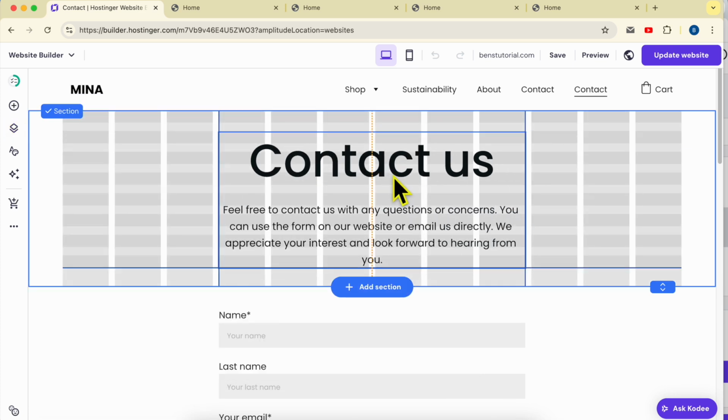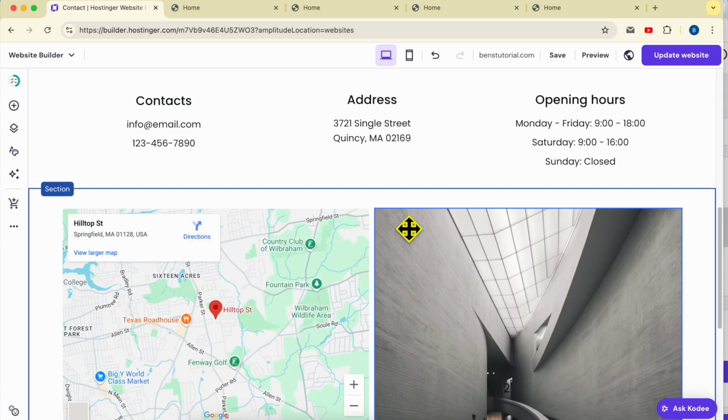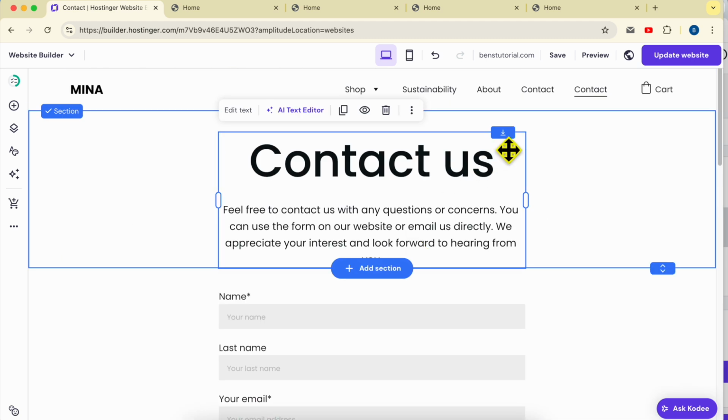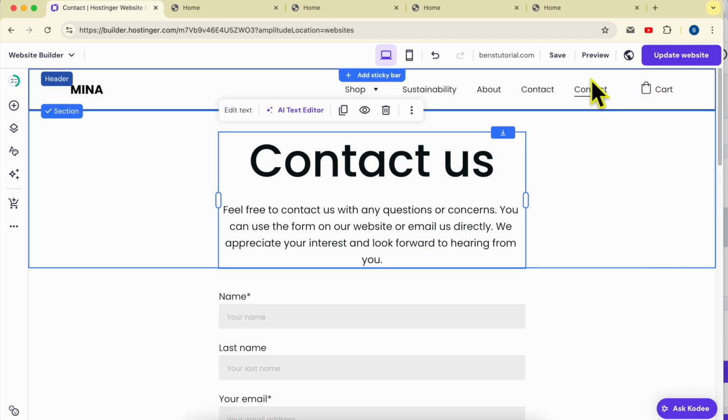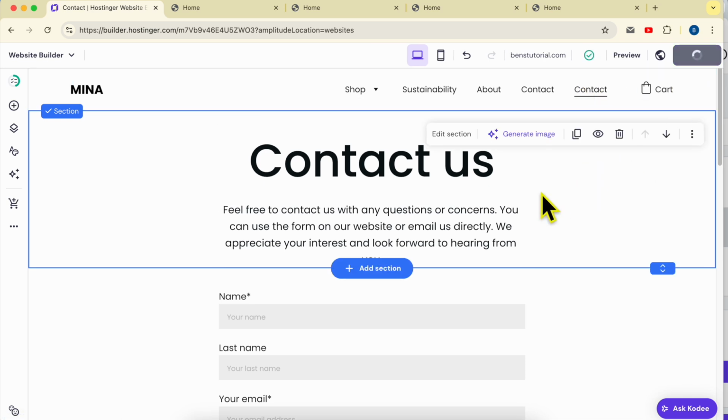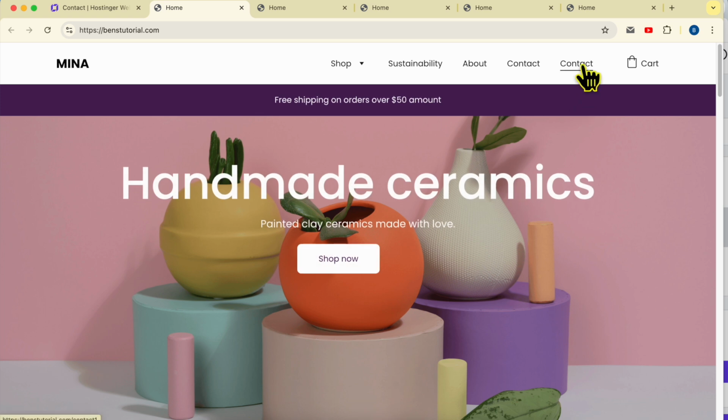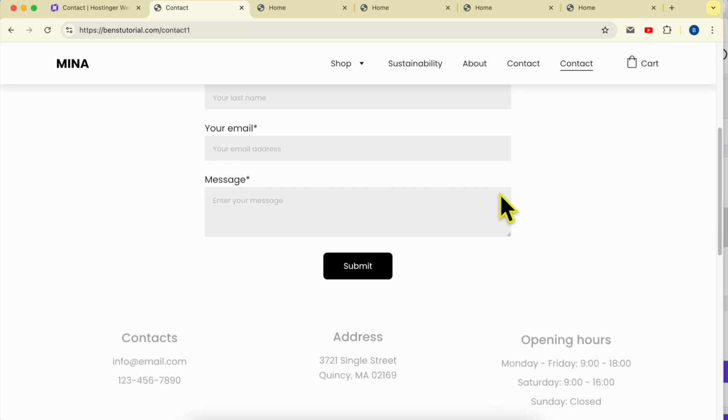You can customize it as we've seen just before, and your newly created or added page is added to the header here. If you click on update website, you will see that your new page is added or it is published.